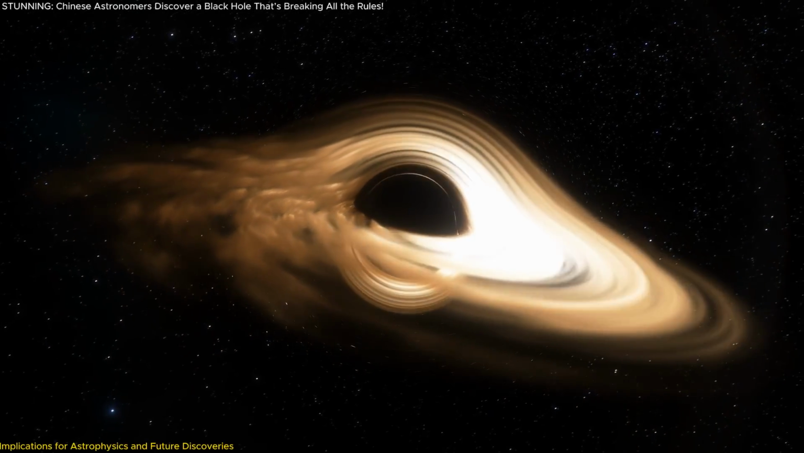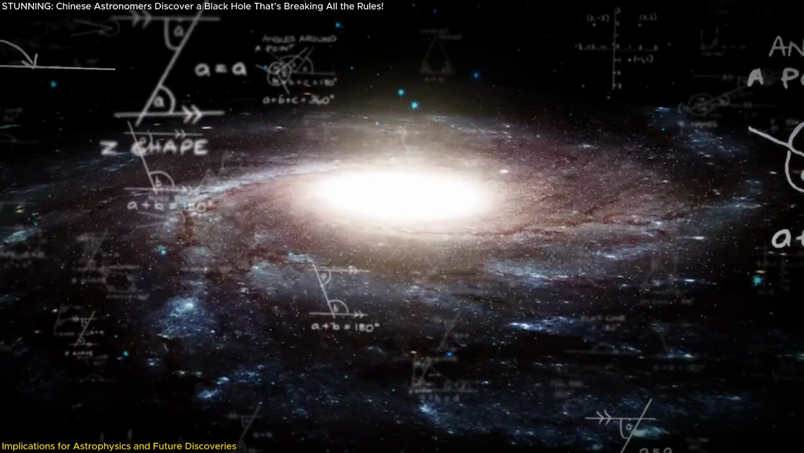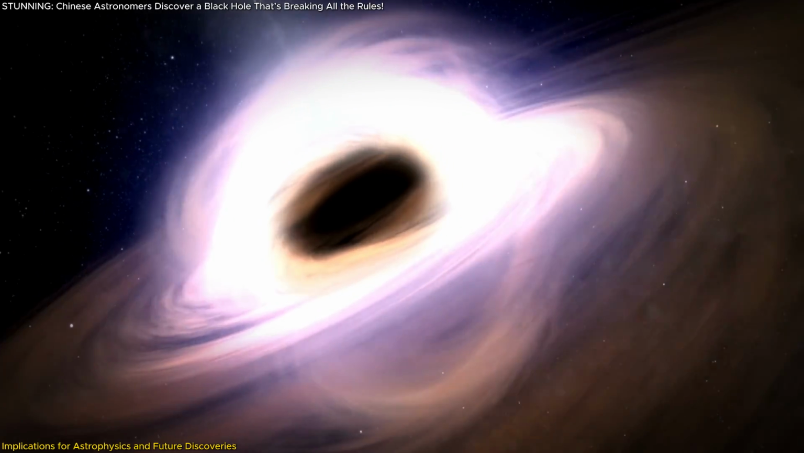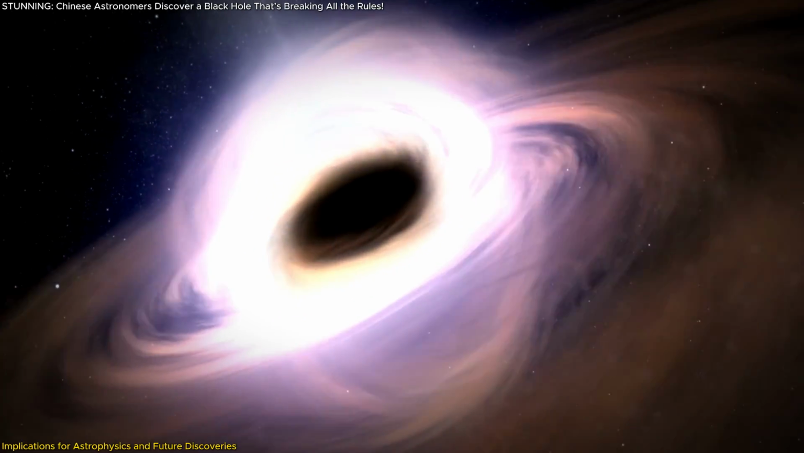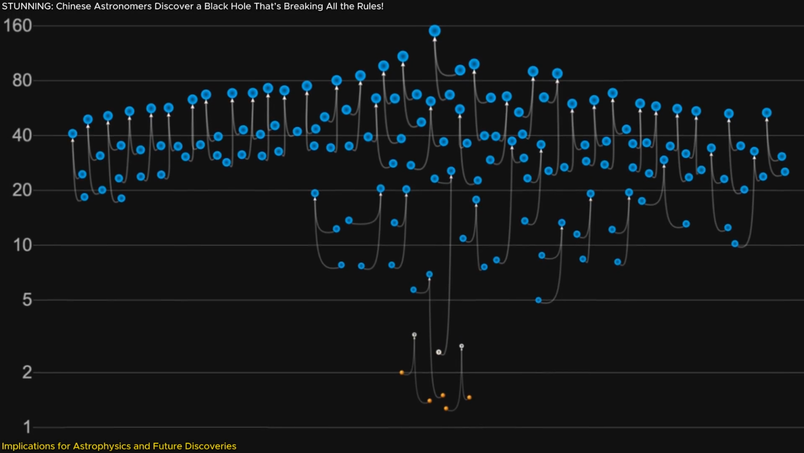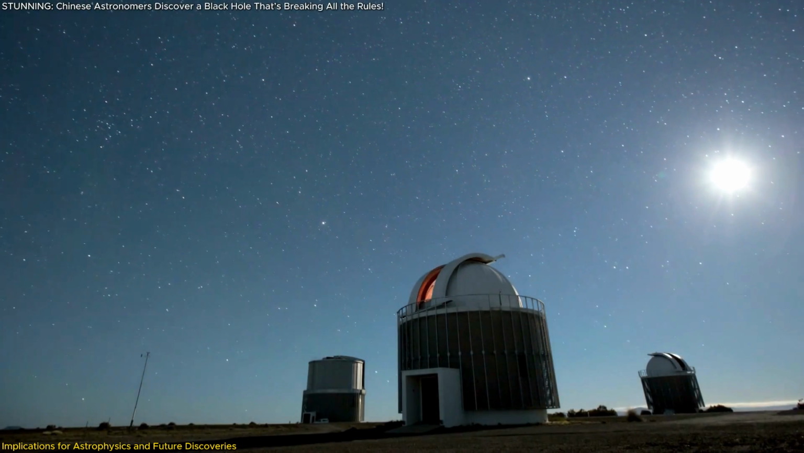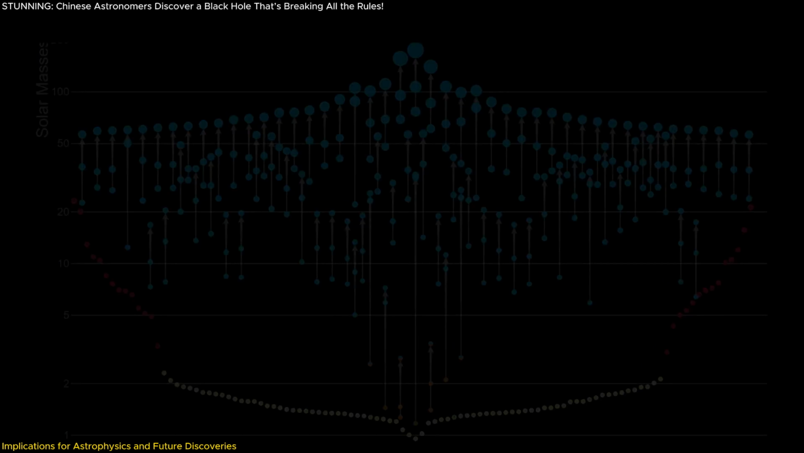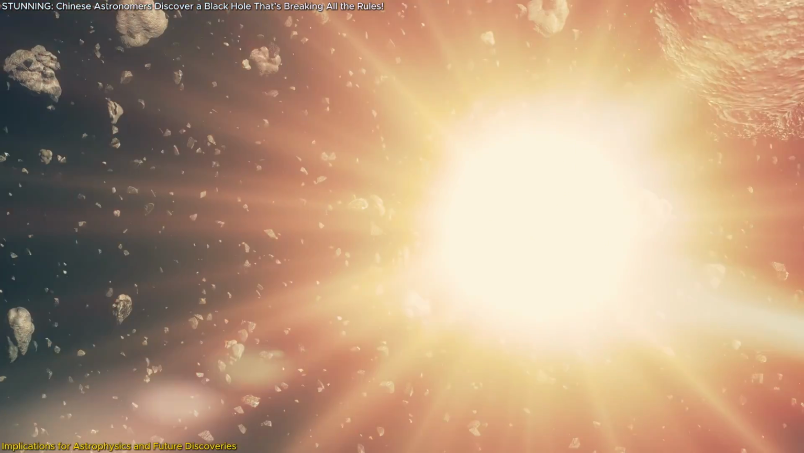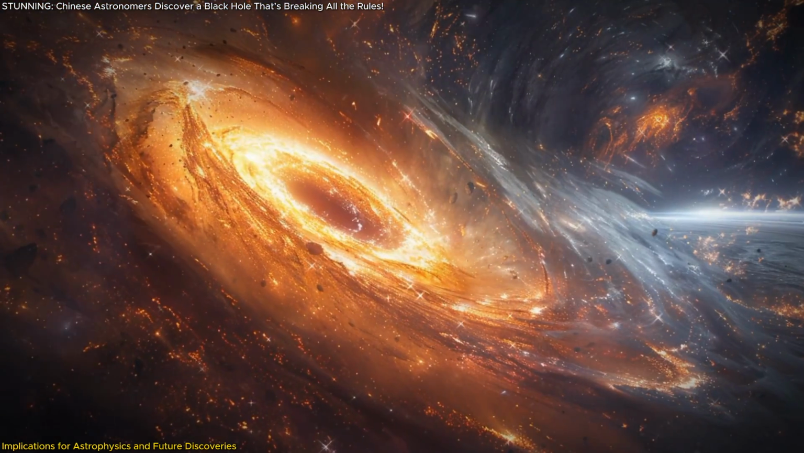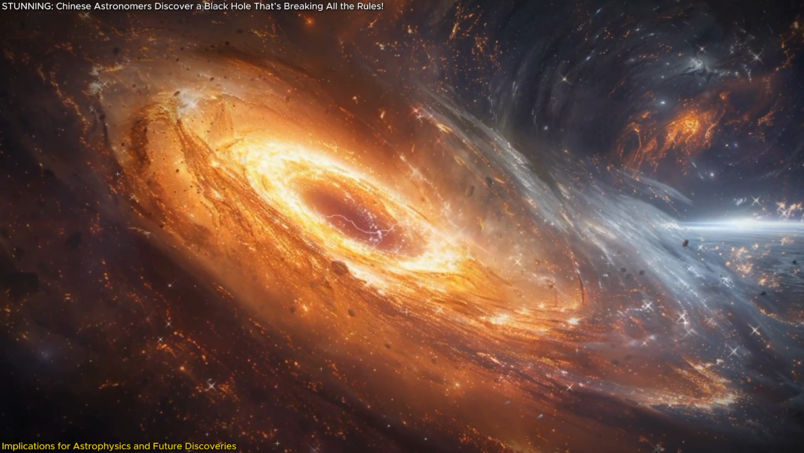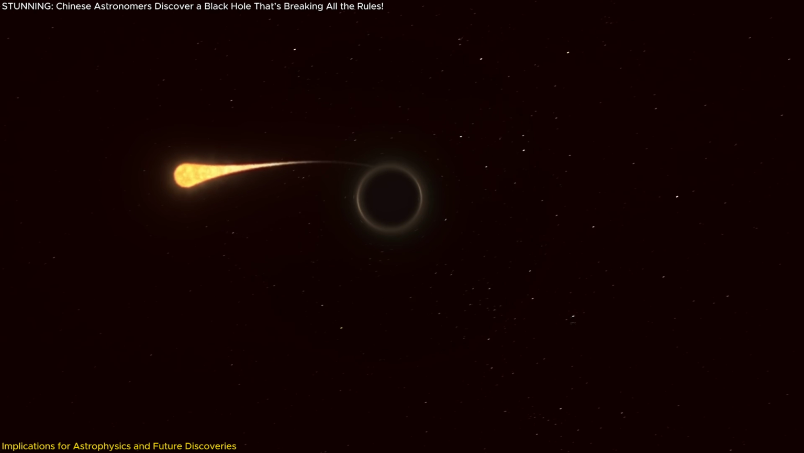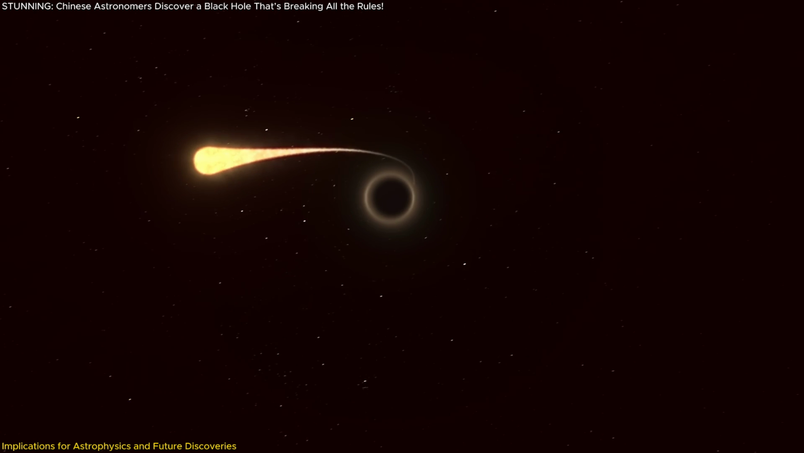So why is this discovery so important, and what does it mean for the future of astrophysics? First and foremost, it challenges one of the most long-standing beliefs in black hole research, that black holes can't exist in the mass gap. For decades, scientists assumed that black holes in this range either didn't form or were simply too difficult to detect due to the nature of supernova explosions. But now, with the discovery of this mass gap black hole, we know that's not the case.